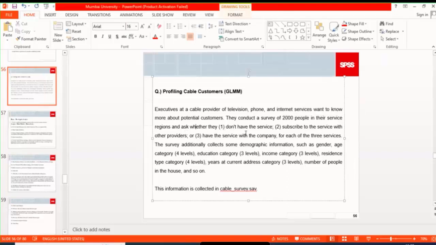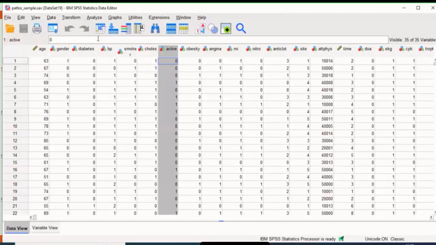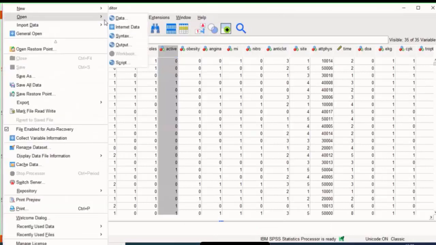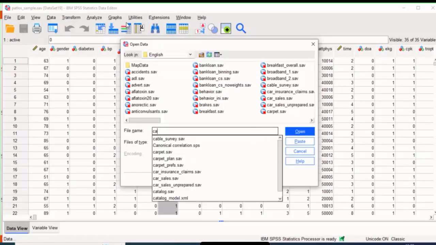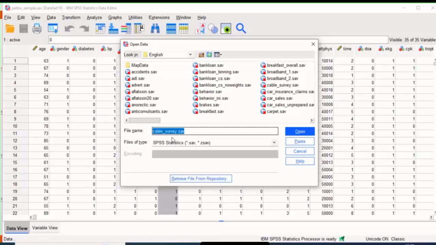or have subscribed to their service or any other provider's, for each of the 3 services and so on. So this is all about the surveys they have conducted, and the survey data is stored in this file. Let's go ahead and open that. We go to File, Open, and search for the data set we require, cable survey. Once again, .sav is the extension for sample files in SPSS. We hit Open.